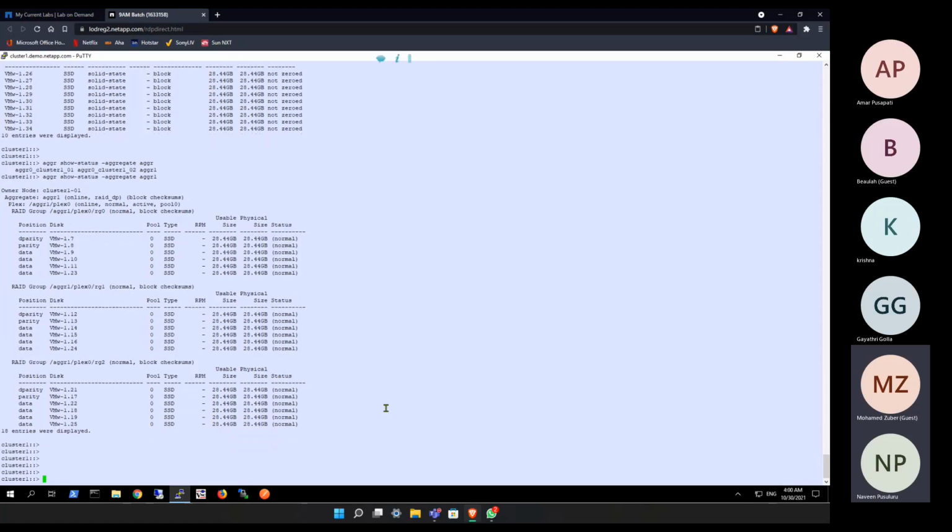Any questions, guys? Because this is very, very important: adding disks to an aggregate. No, I am good from my end. Cool.